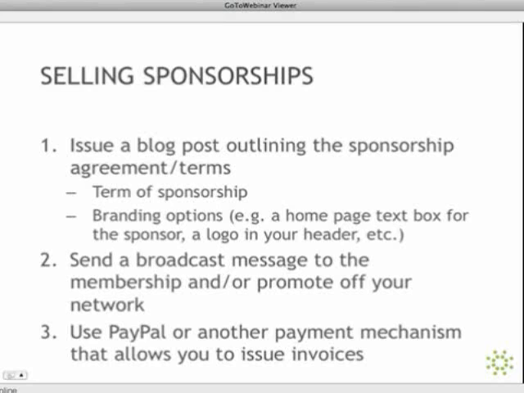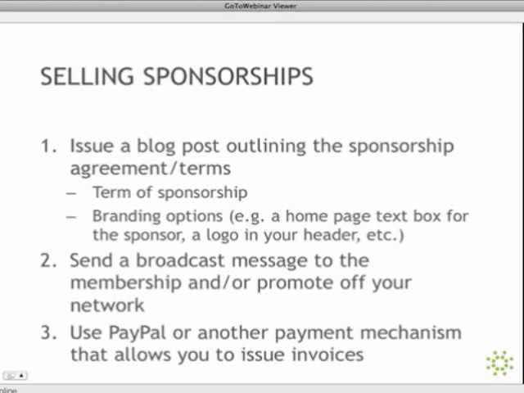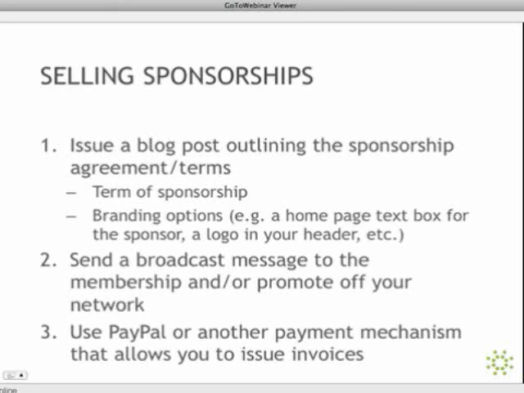Another option is to promote this off your network. Feel free to reach out to local businesses and organizations to see if they're interested in sponsoring your Ning network. Lastly, you want to use PayPal or some other online payment mechanism that allows you to issue invoices, just to make things easy for both you and any sponsors that choose to sponsor your Ning network.